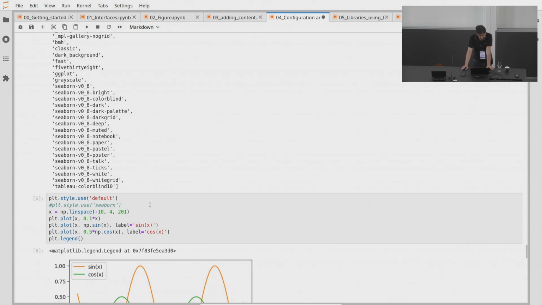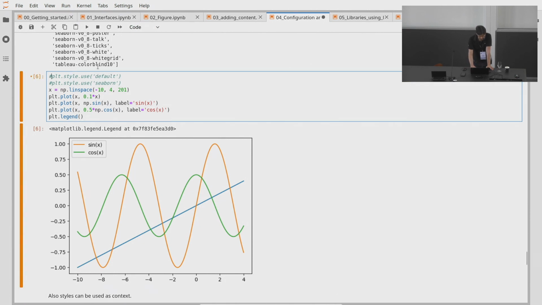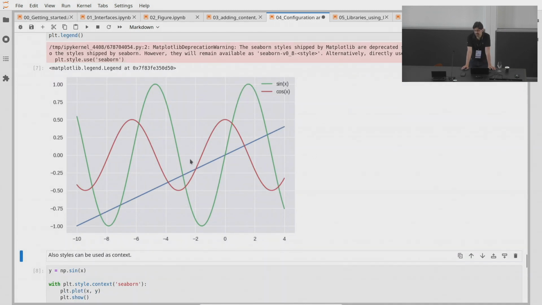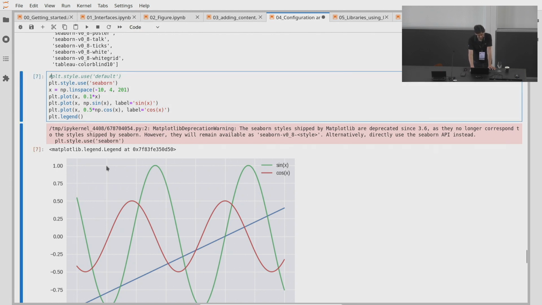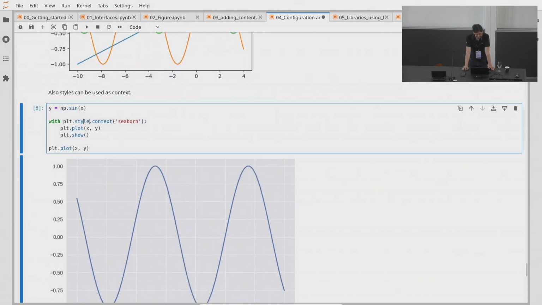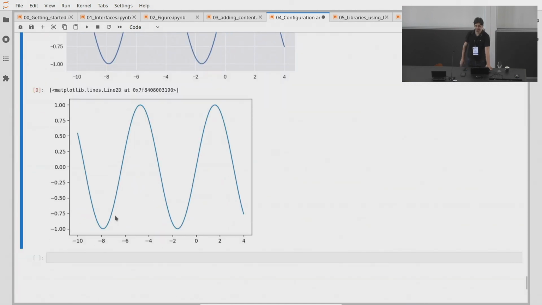So, for example, this is the default style, and I can change the style to use the seaborn style, which significantly changes the appearance of your plot. And what's behind that is just a set of these configuration parameters. And as said above, global style changes are not so nice. Therefore, also for styles, we have a context. So you can say, I only want to plot this plot in the seaborn style, and after that I'll go back to the default style.